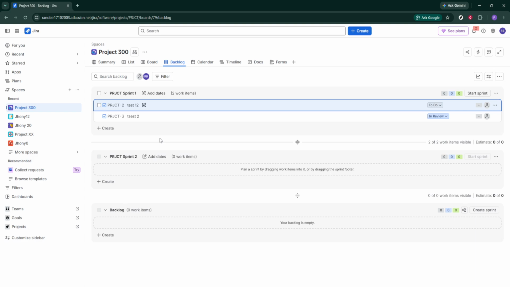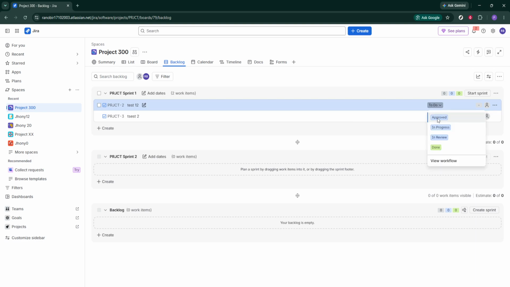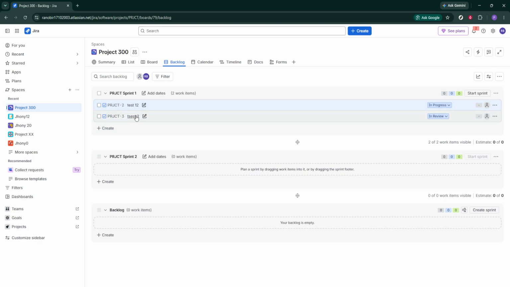It's important to make sure you're dragging the right ticket to avoid confusion later on, so double check the ticket title as you're moving it. This way, you're ensuring that all team members are on the same page regarding which tasks are currently in progress within the sprint. And that's it. You've successfully moved a Jira ticket into your sprint.